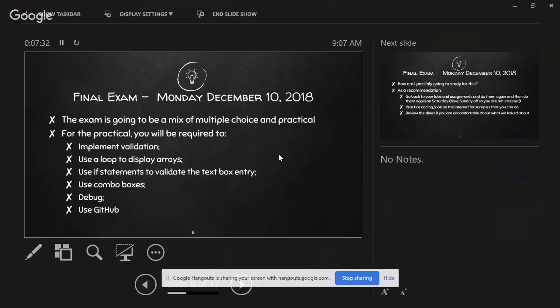Another one that might be validation. So I think you guys have an idea where I would possibly use validation. The easiest one, this exam is not going to be designed to destroy you. So what would be possibly the easiest validation that I could give you that we've been going over all semester? Use loops to display arrays. We're going to be talking about that. We're going to be going over that in the exam. Using if statements to validate text box entry. We did that earlier. Right?